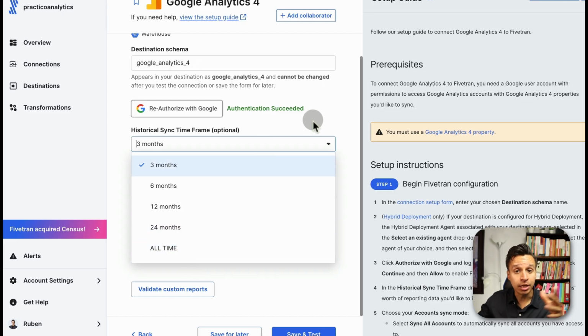The more data you have, of course, the longer the initial sync will take. The ongoing syncs will simply vary depending on the frequency. If you set it up to sync every 24 hours, it's only going to sync, of course, 24 hours worth of data. But the initial sync tends to be the longest one. So let's do 3 months, the fastest option.